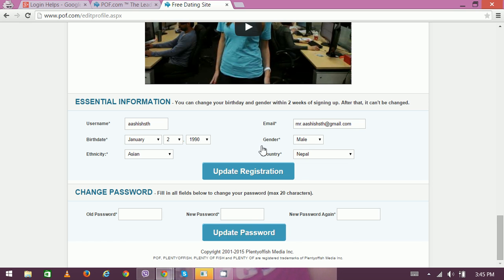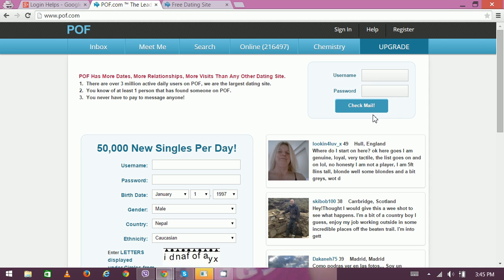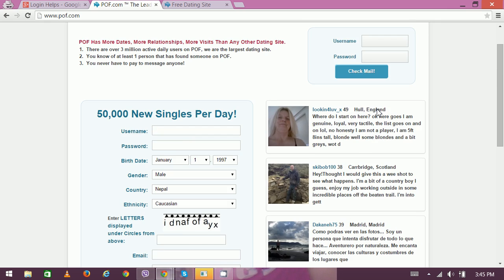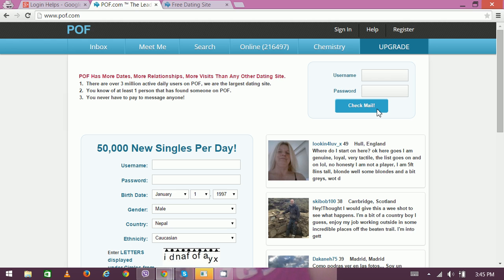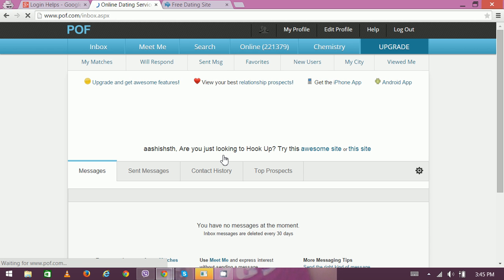Okay, so at the beginning when you try to log into your POF account, if you get confused, you can always reset your password as well. You can just go through the option like forgot your password, and then you'd be able to get a new password.